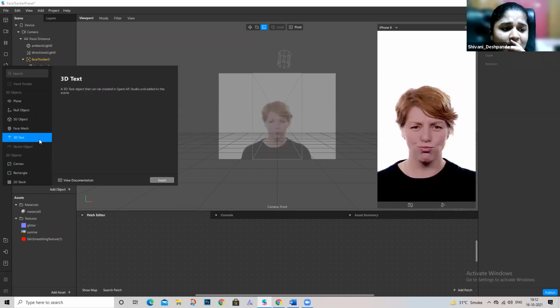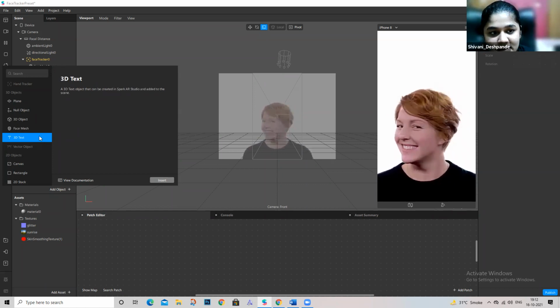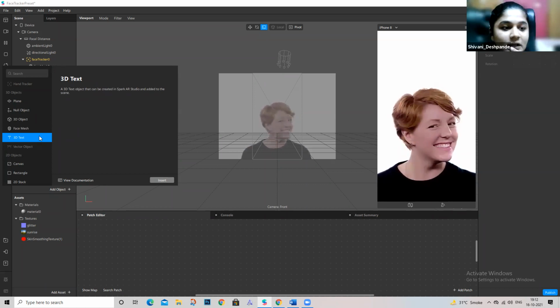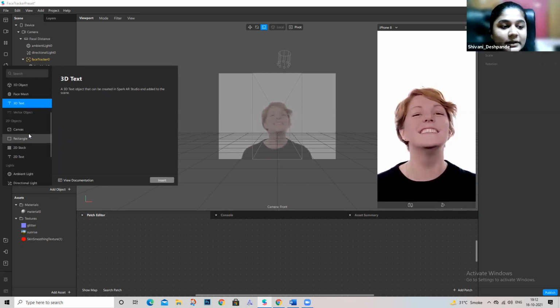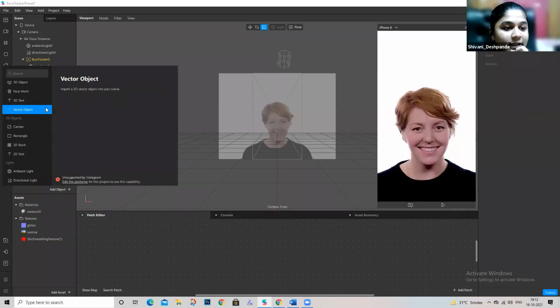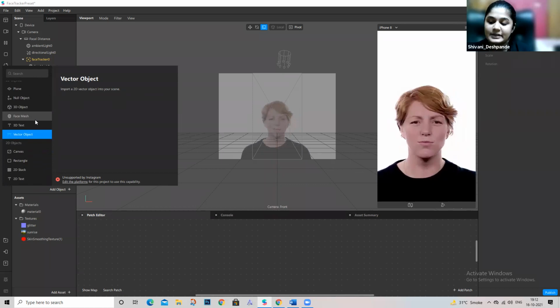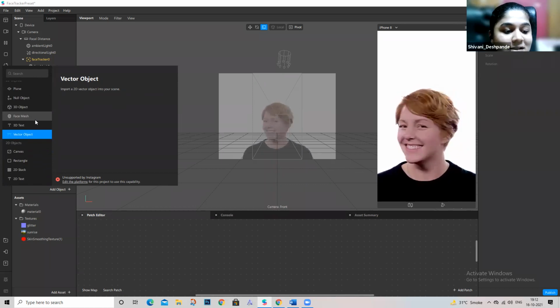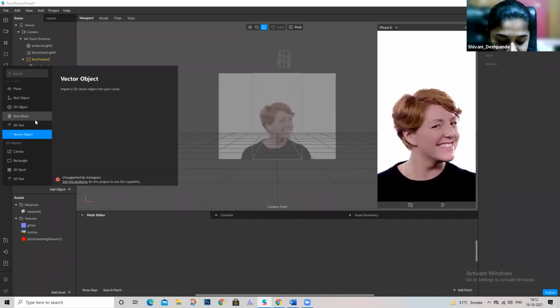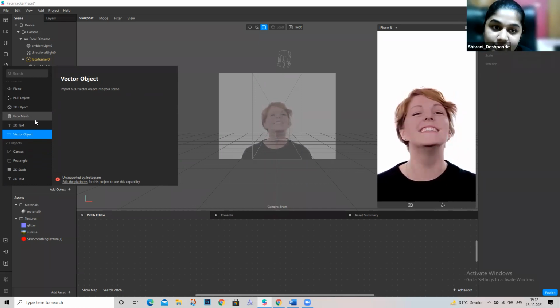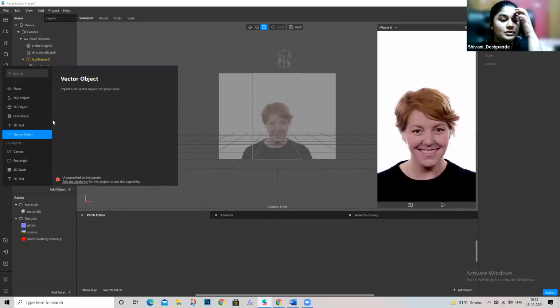Then we have an option for 3D text. We have two kinds of text in Spark AR. One is 3D, one is 2D. This is something that we can add to the scene. Then the last of the 3D objects we have is a vector object. This is not supported for Instagram again. This is something that can be used only for Facebook.